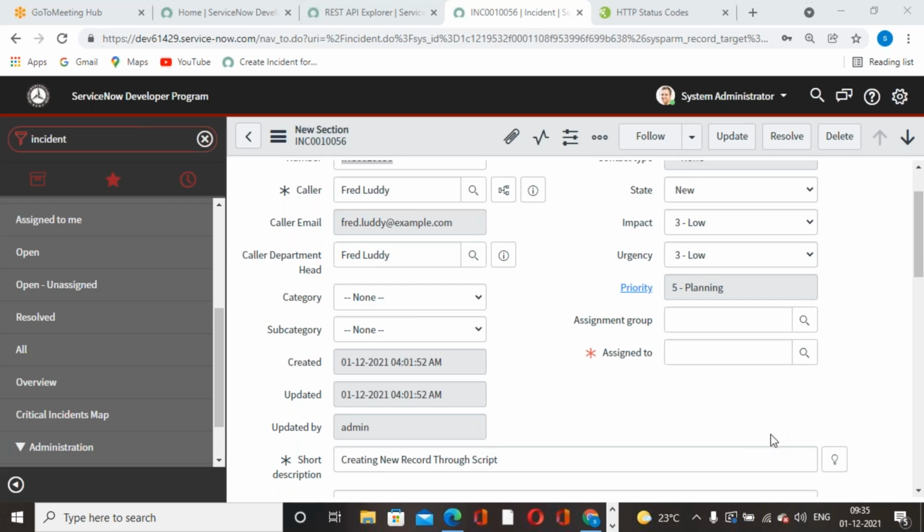Raviteja, the ACL topic is not covered? Raviteja, ACL was already covered yesterday, right? Access control list. I think you did not attend the class. You can follow the recording, please.